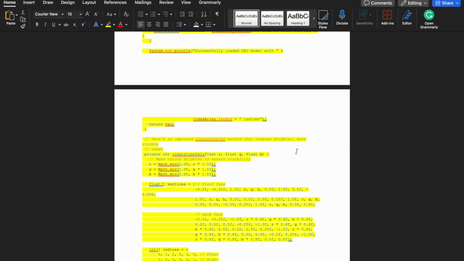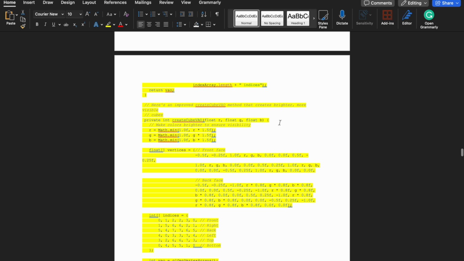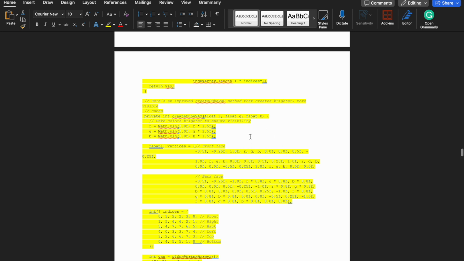Then we go here to private int. This is a method that builds a cube, and we're essentially passing red, green, and blue color components that we want the cube to have. Then here we brighten the color a bit so it stands out more. We multiply each color by 1.5 and we clamp it to 1 max so it doesn't overflow.